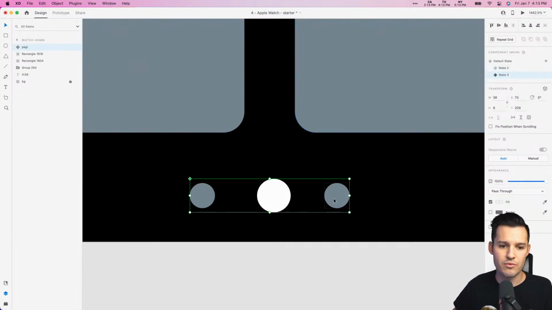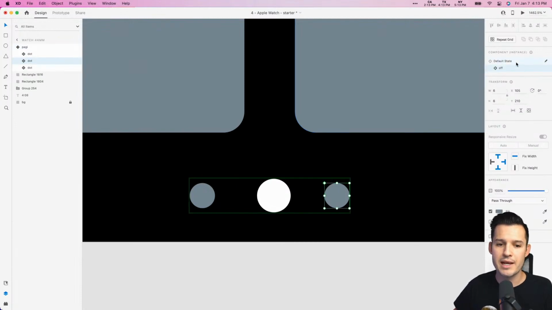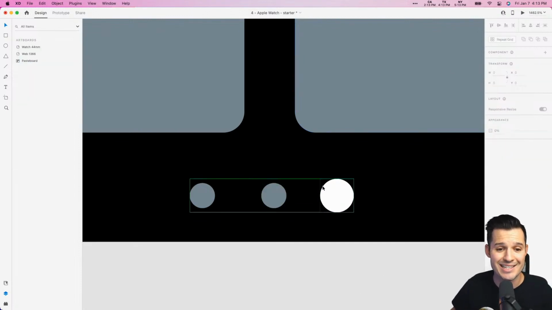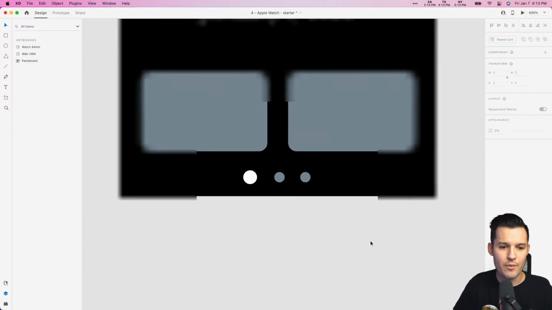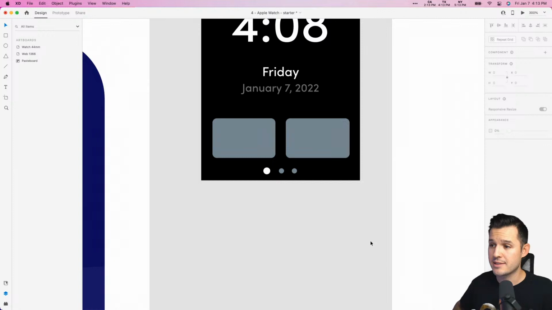And let's go one more. New state, state 3. Adobe XD always works off of the component state that you had selected. So now you can see I have 3 states, state 3, state 2, and the default. And we don't have to do that manually now inside of our artboards as we continue to build artboards.